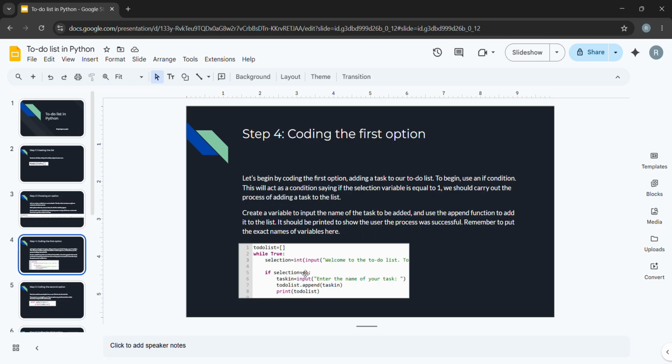the thing we need to do here is first input the name of the task. Whatever he wants to name the task, we're going to have a variable for it. So we're just going to input the task, and then we're going to use the append function. It's how you add a task to the list. You put the list name, full stop, and then you use append, and then in these brackets you put the exact name of your variable. And then we're going to print this out just to let the user know that his task has been added to the list.